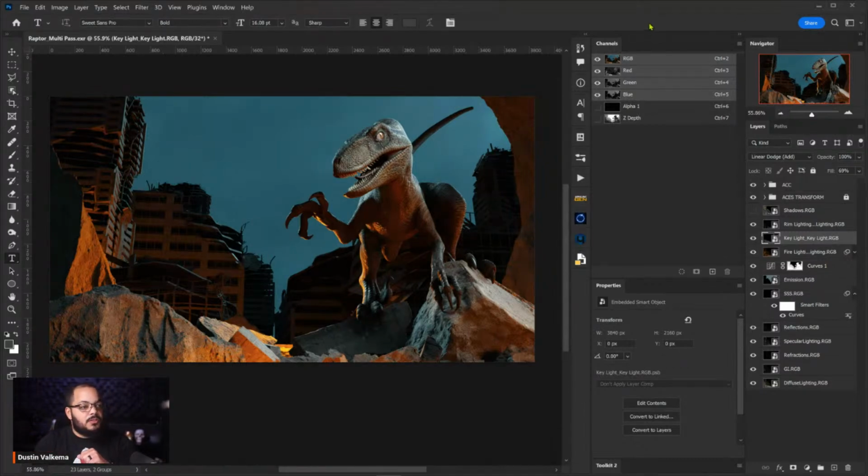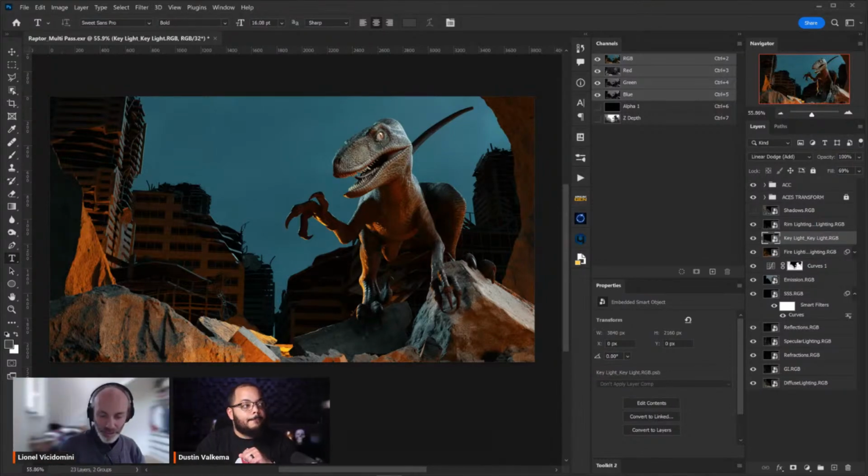Do we have any questions so far? Yes, we just have one from Effectatron. Do you ever use the LUTs built into Redshift instead of doing color grading in post? Yes.